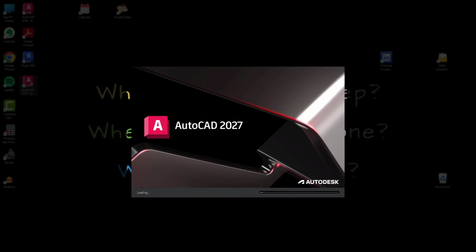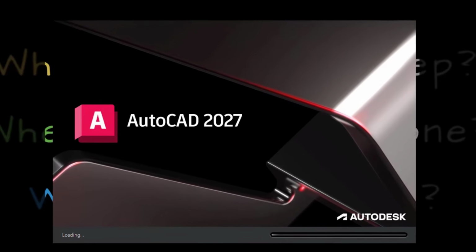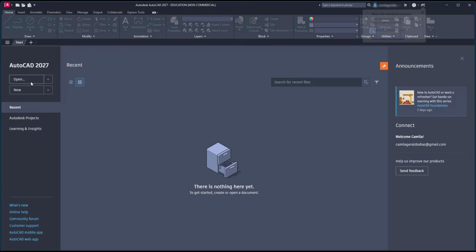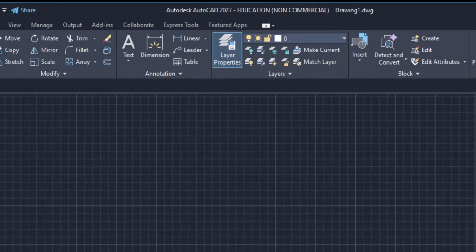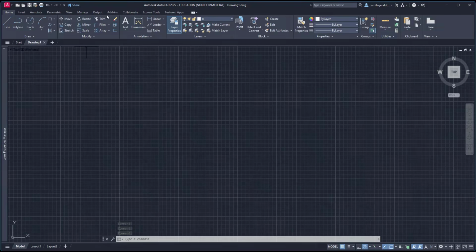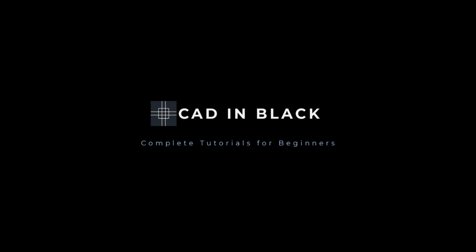Hi everybody! In this tutorial we will learn how to get the student license for free of the newest version Autocad 2027, so you can use the program for 1 year with the possibility to renew the license. So let's see this step by step in this video.